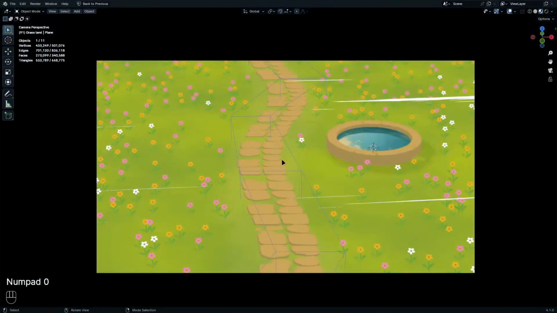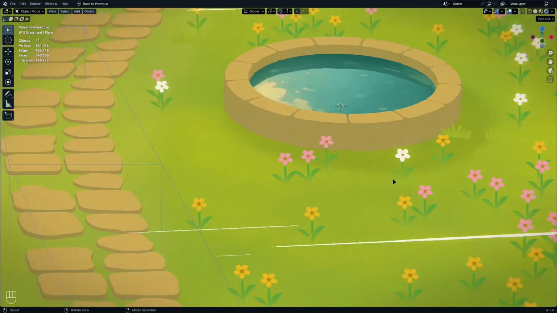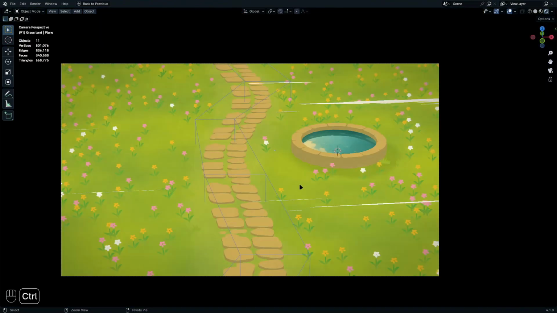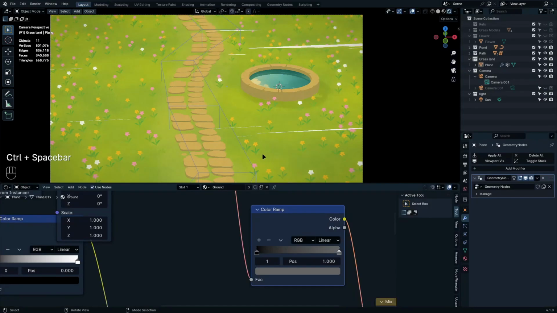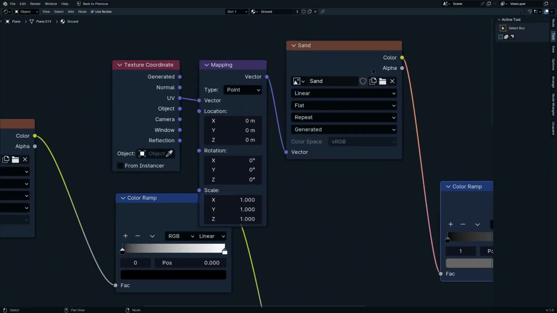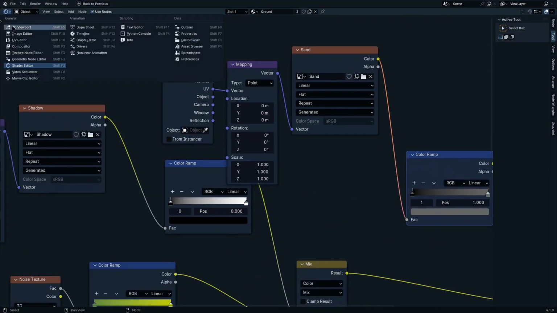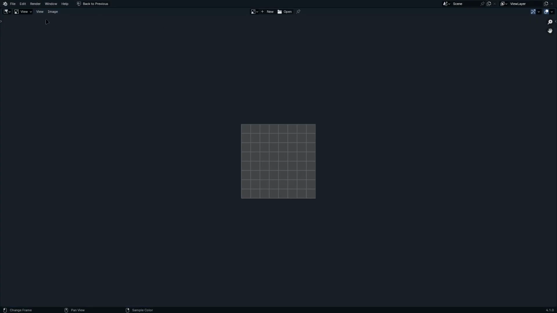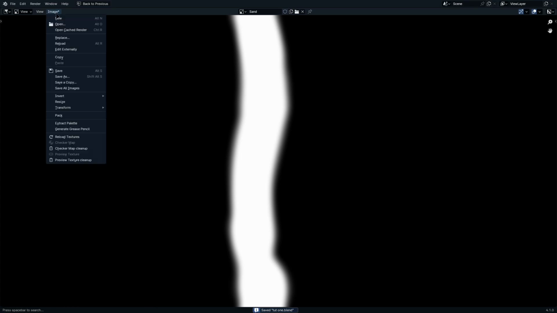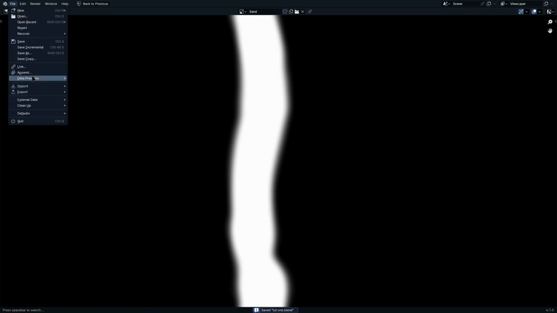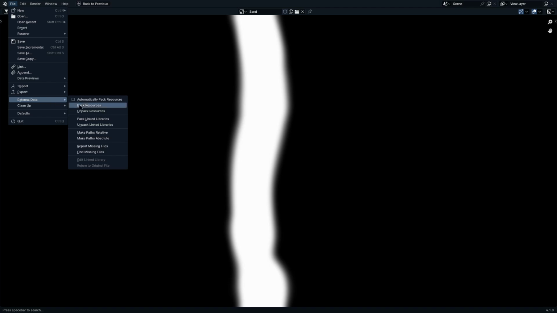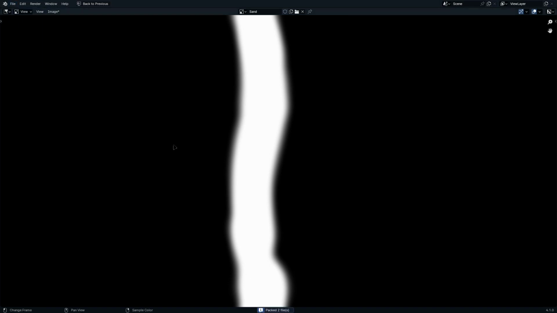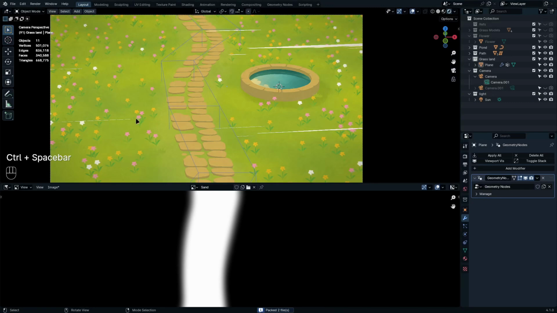I hope you can see it on YouTube. But anyways, that looks really good actually. Save this, and actually, because we did this, you need to save these textures. So let's go to the texture image editor, select every one of these, or you can just go to file, external data, and pack resources, and all these will be packed within the blend file.